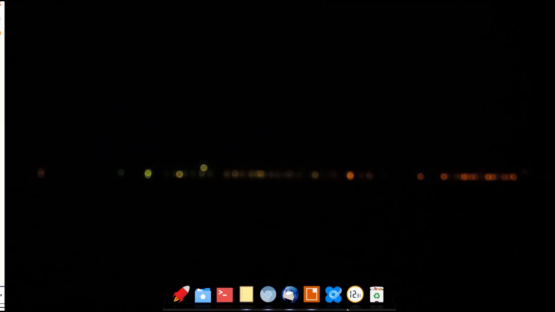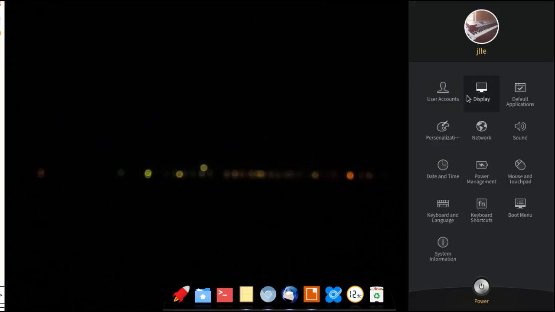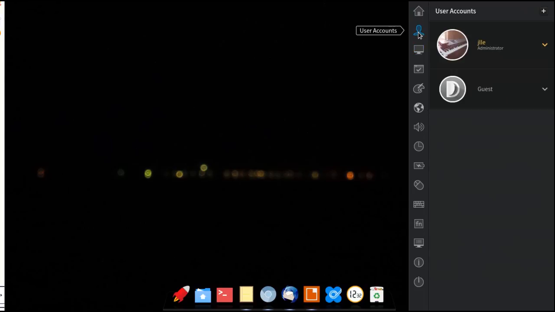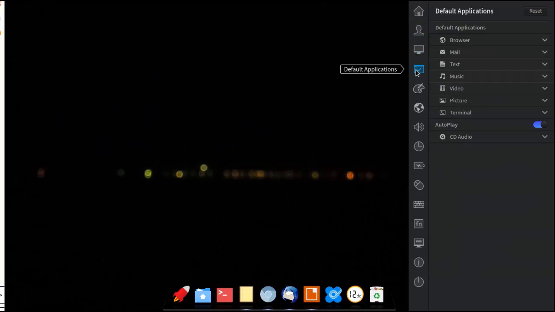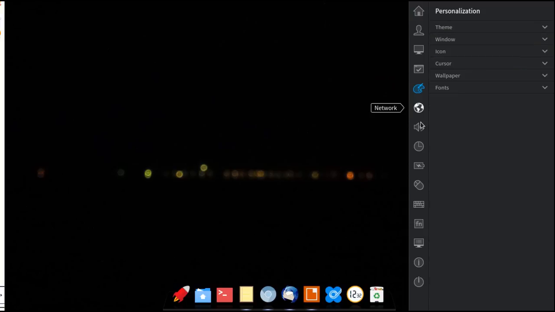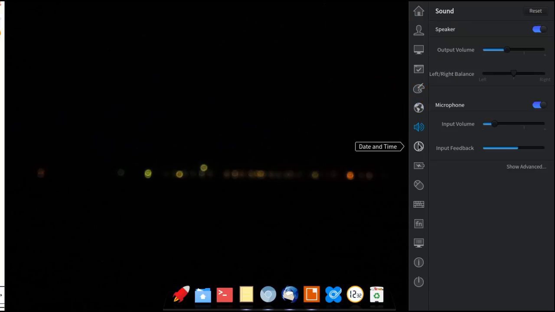It looks funny, whatever. But going back to the control center, which is what I think makes it look so easy, you can click on one of these things and see all of your settings here. You want to change or edit user accounts? Do you want to change your display settings? Do you want to modify default applications for when you do certain things? Personalize your windows, your icon sets, your wallpaper, network, sound.